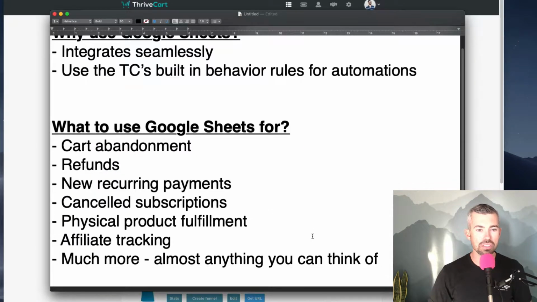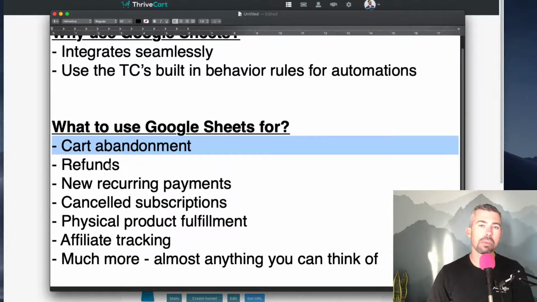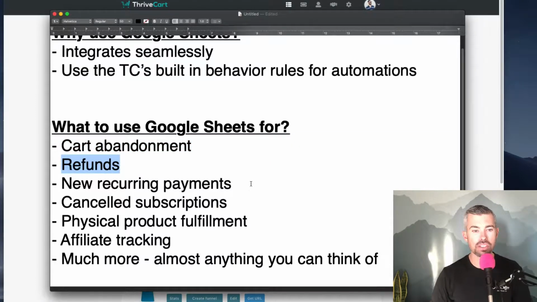But just so you're clear, here you could see some examples. Cart abandonments, those are people leaving your cart. If they leave your cart after a period of time and their email's in there, this gives you the opportunity to follow up with them. So based off of some rules, you can add them to the Google Sheet. You could also fire over emails and anything to get them back to actually make a purchase. Any refunders you might have, you can add those to a Google Sheet so you could follow up with them or at least have a record of them.